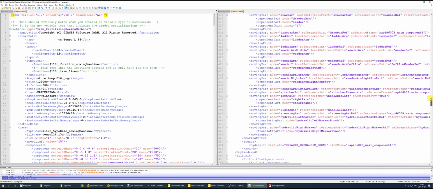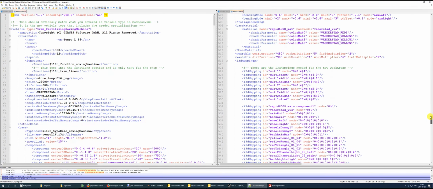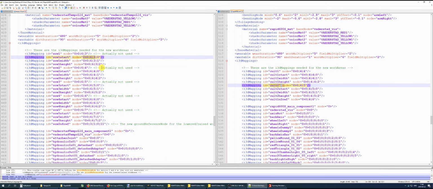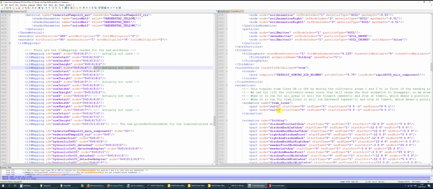And the last part that we need to look at is the I3D section. Again, this is what it looks like, the cult1 and 2 reference node. And then the cult1 start, width, height, cult2 start, width, and height. In this case, we actually use these parent nodes, cult1 and cult2. With the planter, we did not use these nodes because we manipulated the ground reference nodes instead and lifted them up when we didn't want them to be in the ground. Now we need to move these areas forward and backwards instead. So we're actually manipulating these parent nodes in our animation section like that.